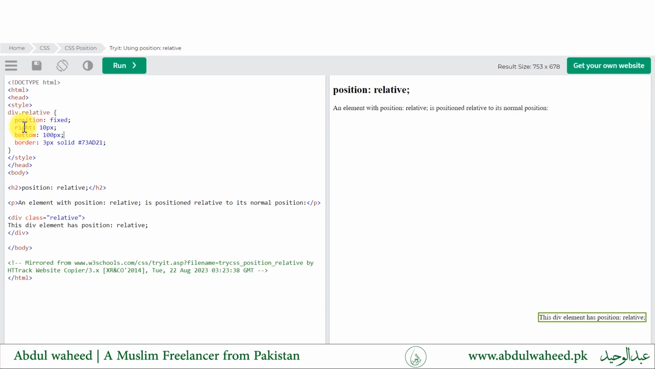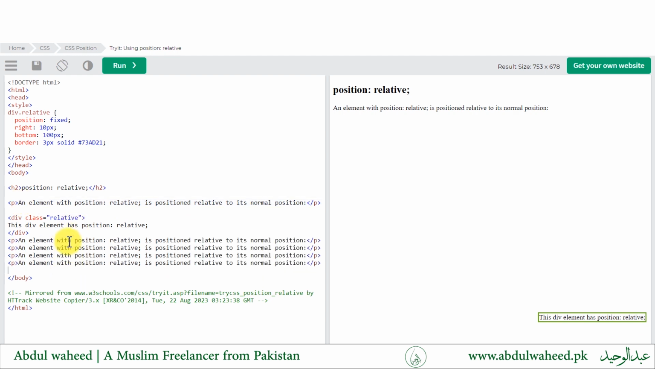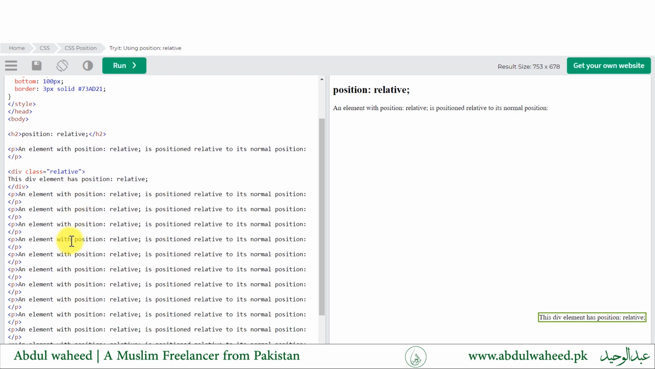Now after applying position fixed, I applied the right and bottom. So it is moved to the bottom, and I gave a margin of 100 pixels from the bottom and 10 pixels from the right side. If I have an element on the page, let me make it scroll.